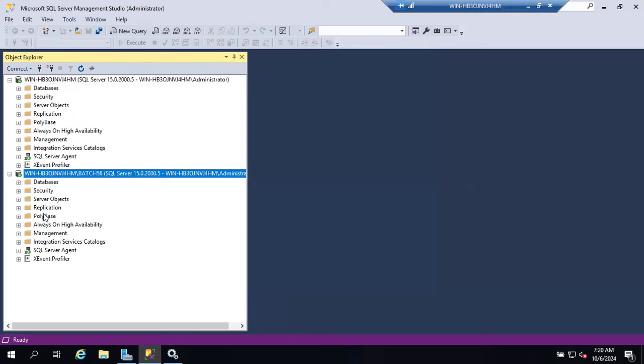But can you see any difference, guys, between default and named instance? Any difference can you see? No. Only instance name is different. Databases, security, server objects, replication, Polybase, Always On, management, integration, SQL Server Agent. Same, default and named both are same.